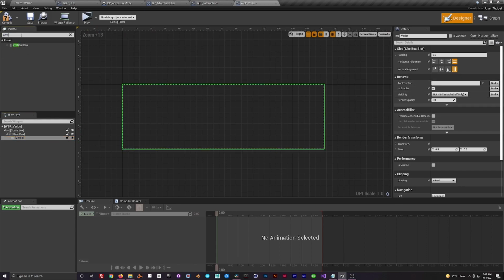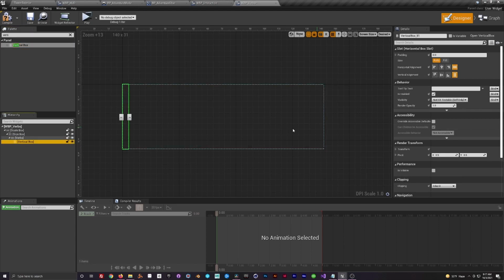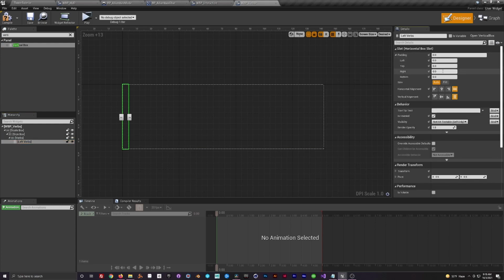Then we'll search for a vertical box and drag that under the verbs. And we'll rename this left verbs. And then up in the padding section, we'll change the right padding to be 1. And then search in the palette section for a button, and we'll drag that under left verbs.